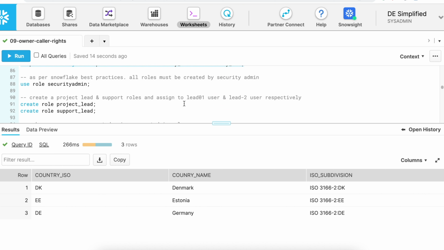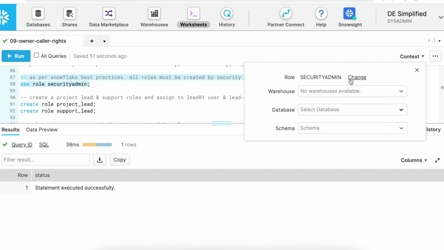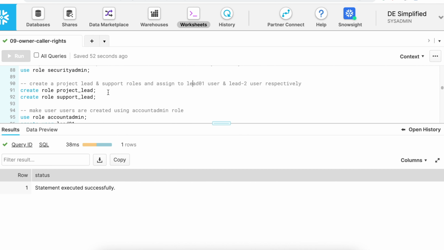Now I'm going to create two roles and two users, and for that I am switching my role to security admin. If you have not seen my chapter 20 which covers role-based access control, please watch that. As per Snowflake best practices, all roles must be created by security admin. So my role is changed to security admin. I'm going to create two roles called project lead and support lead.